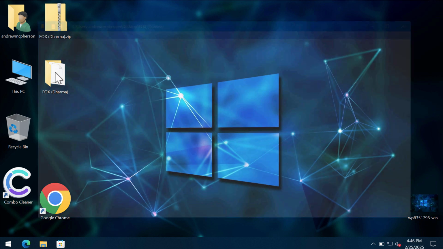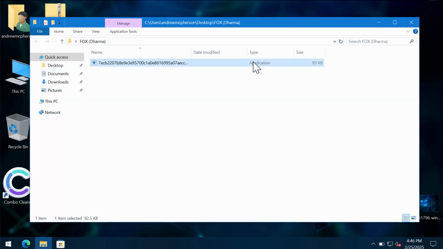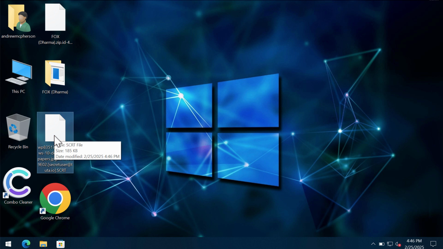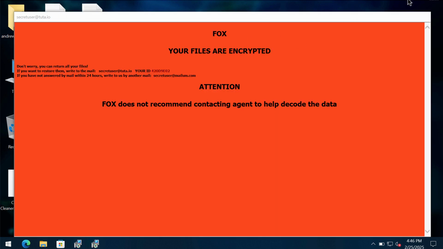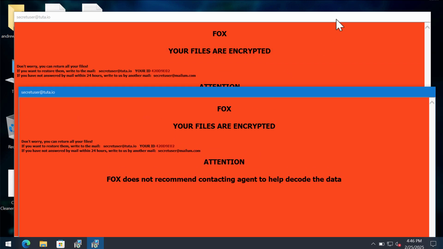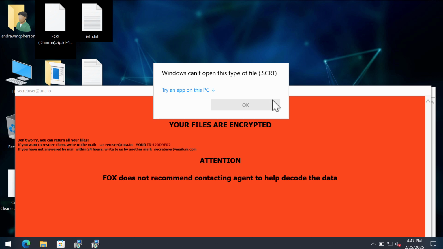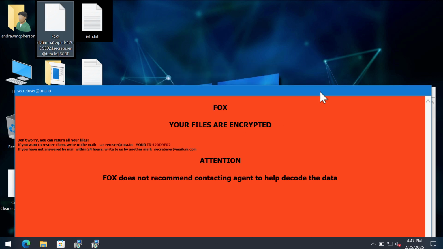Before the ransomware's attack, you are able to open your files without troubles, but unfortunately, because of certain leaks and vulnerabilities, this Fox ransomware may be very easily injected into the computer. So this is what it does. It reveals this ransom note titled as Fox, your files are encrypted, and it appends this SCRT extension. It is impossible to use the files.